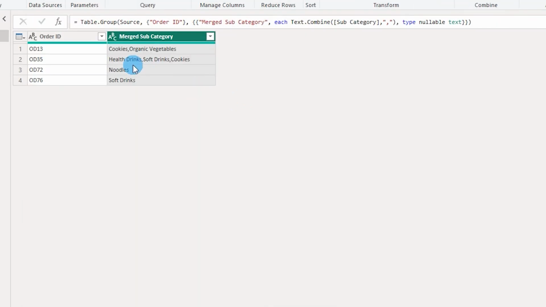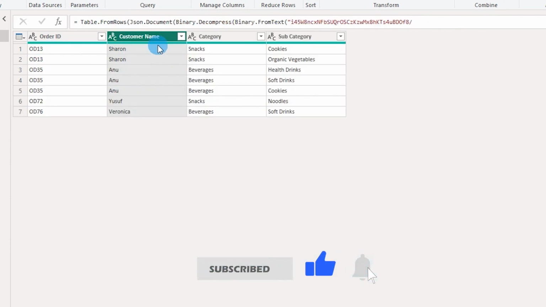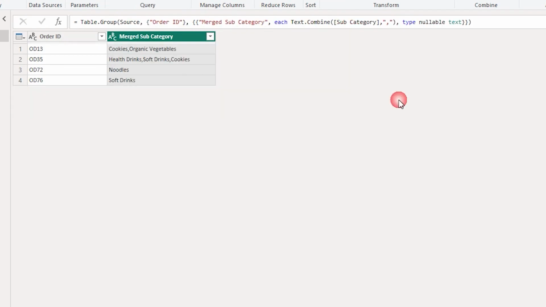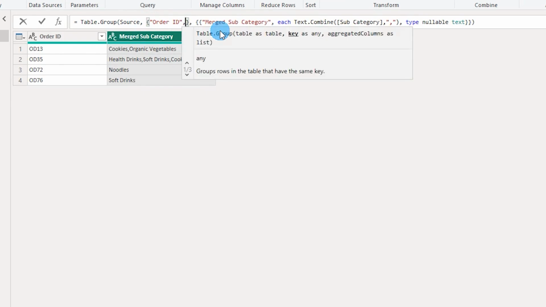And once you click on OK, you will see that our categories are now combined. So for order ID 13, we had cookies and organic vegetables. And both of them have been combined. Now, the rest of the columns have disappeared. So to bring them back, which is the customer name and category, what we will do is in the group by order ID section over here, I'm going to add in the more columns that we have.